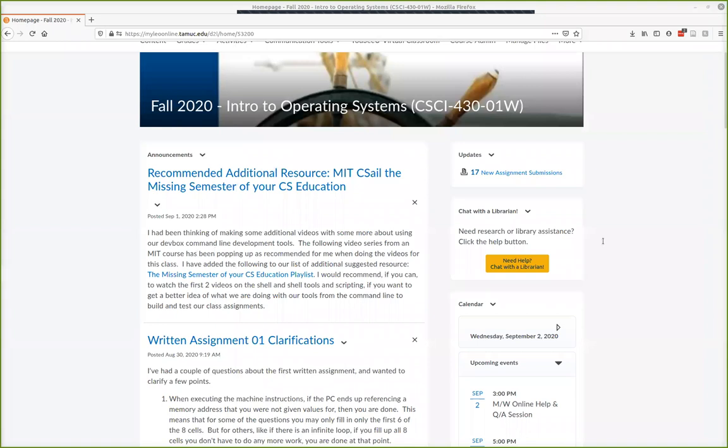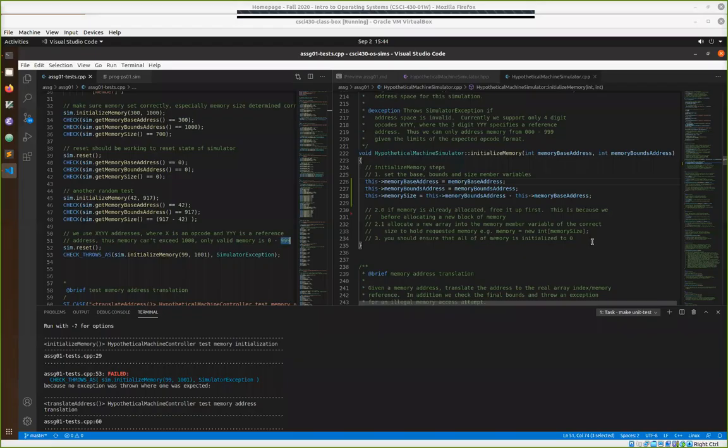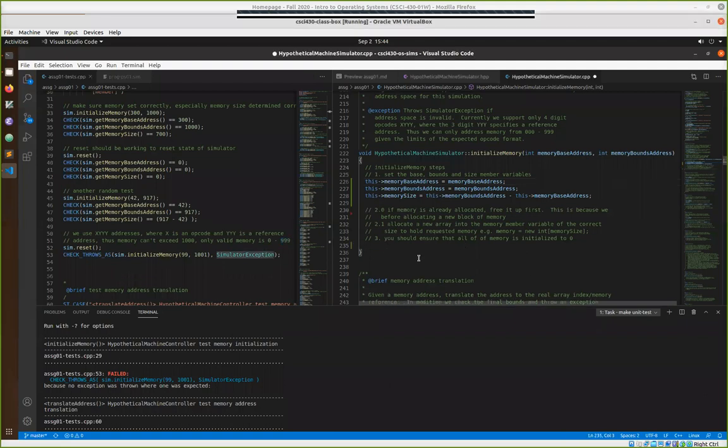Throwing an exception is relatively easy, and this is why you need that library. You should be able to find an example of throwing, which I'm going to do instead of trying to write this by hand. If you press Control F to do a search, search for throw.